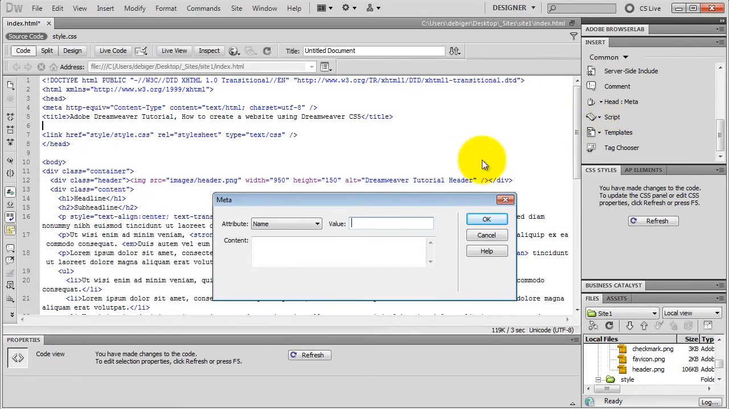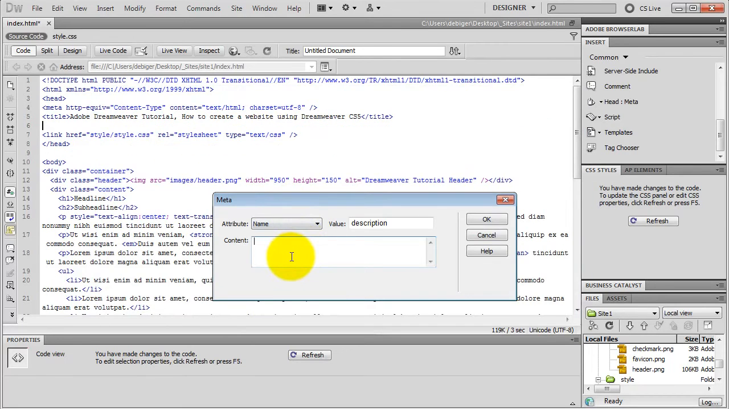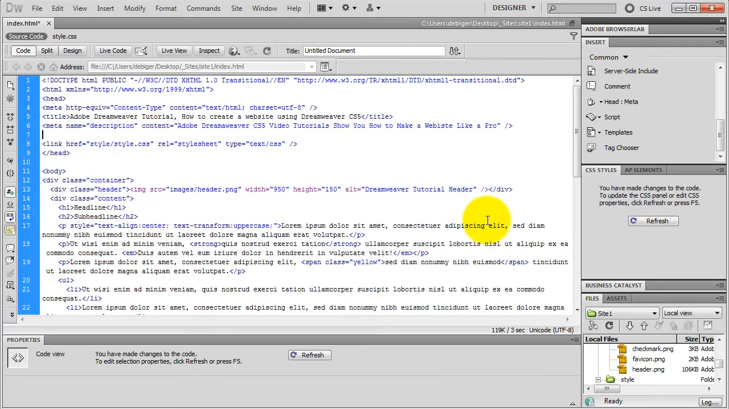Okay, in the value field, type in description. Don't misspell it. And in the content field, type in your own description, make it relevant to your page, and put your most important keywords in it. It could be like a sentence or maybe two short sentences. Again, I paste one of my descriptions in just to give you an example. Click OK. And here's my description meta tag.